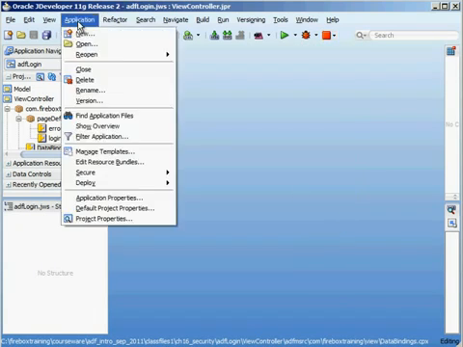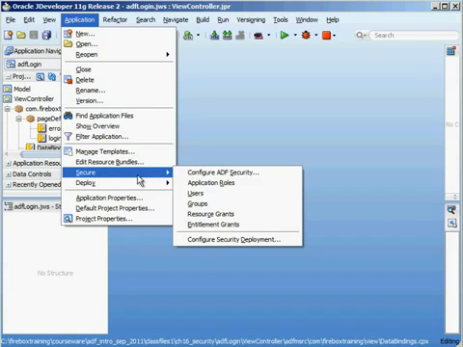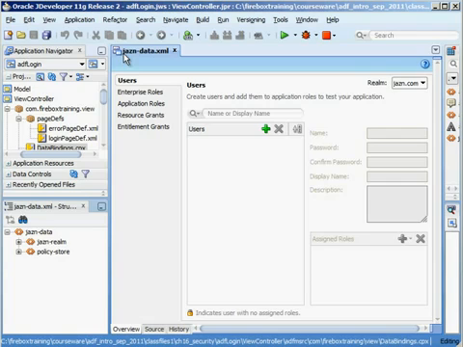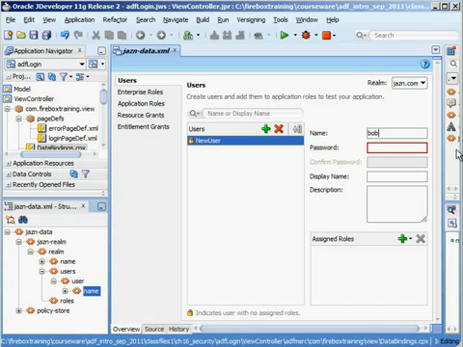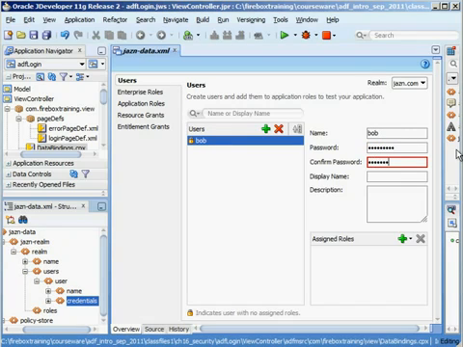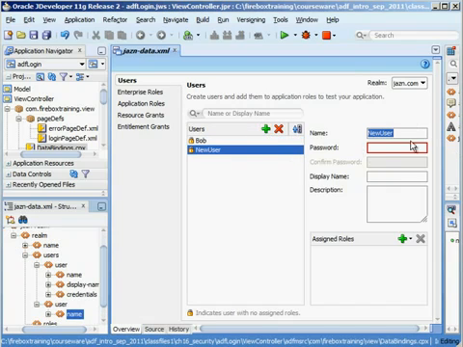Next, I'm going to create users. Once again, go to secure. You'll see that this is editing the jazn-data.xml file. I'm going to create a new user called Bob, like this. Okay, and then another user right here. This will be Julie.